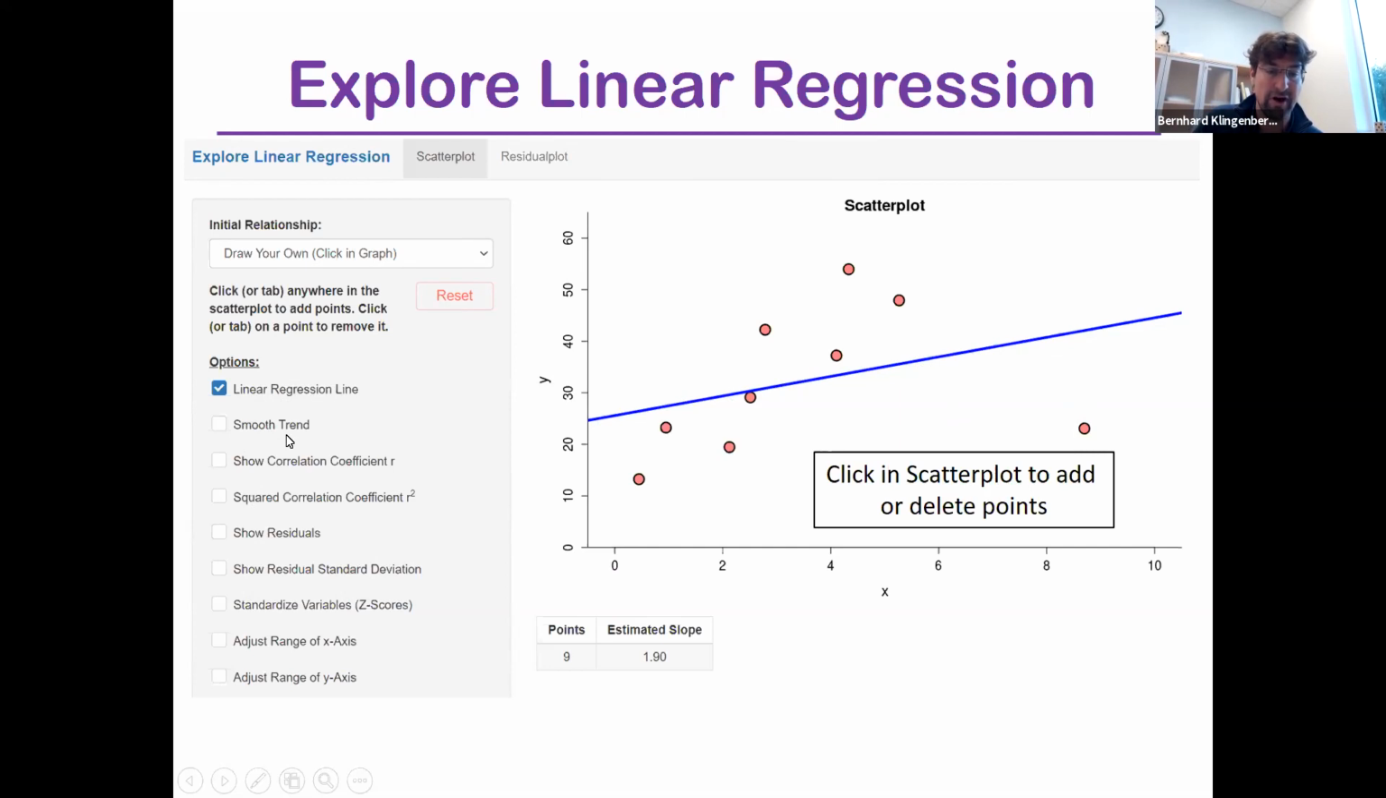And there's a couple of other options you can do here. So, a nice interactive way for students to explore outliers, or even just to explore linear regression and what it means.